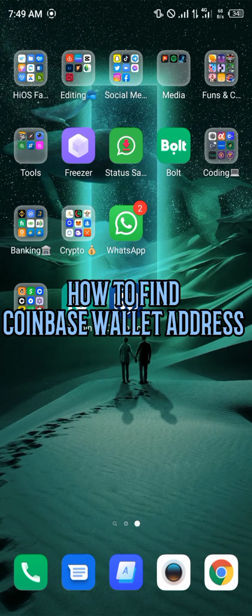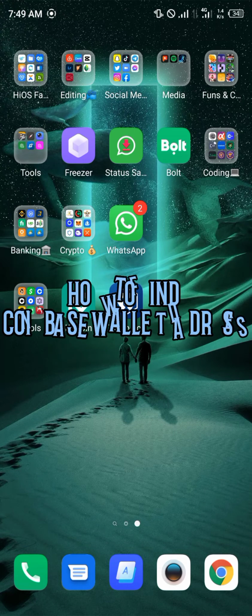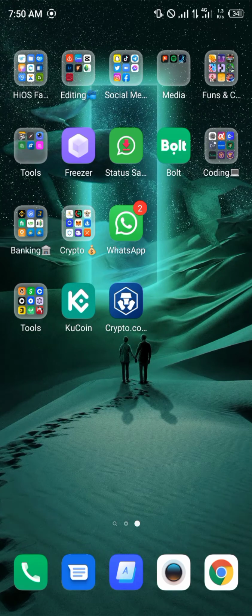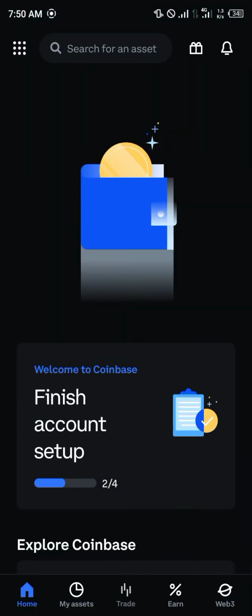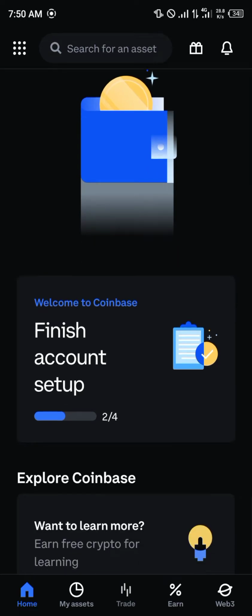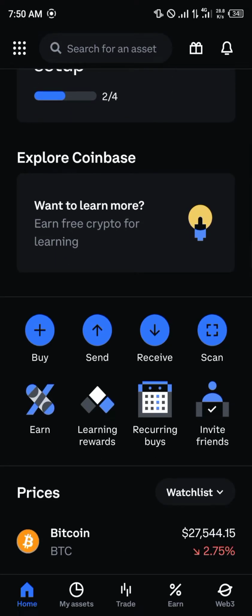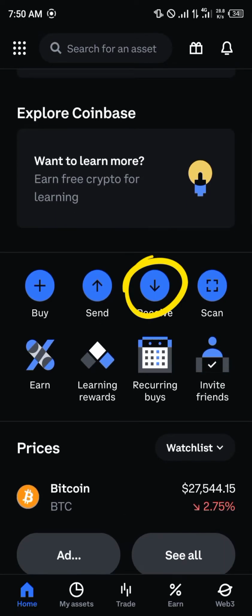And in this quick video I'm going to be showing you how you can simply find your Coinbase wallet address on the mobile app step by step. Our first step being that you open up Coinbase. Once it's opened, you scroll down till you see the icon showing receive, the arrow pointing down.